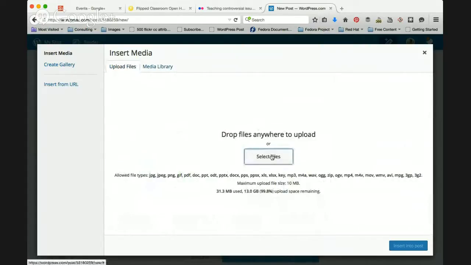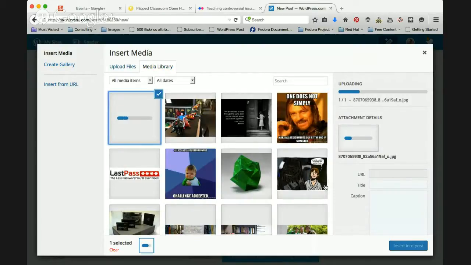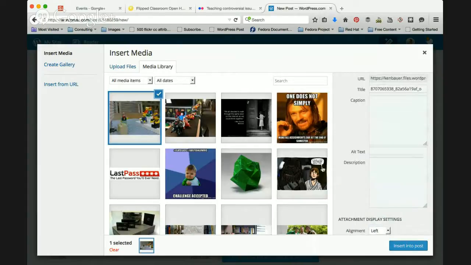So this is what I'm going to do. I'm going to upload a file. I've got lots of space because I have the pro version of WordPress. That's one of the benefits of giving them money for the pro version. So it's going along and uploading it. Nice fast internet connection here at the Tech.